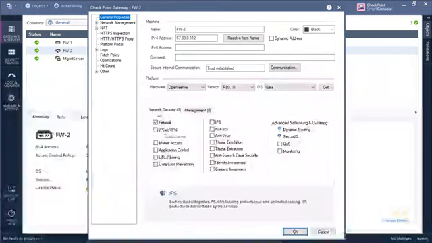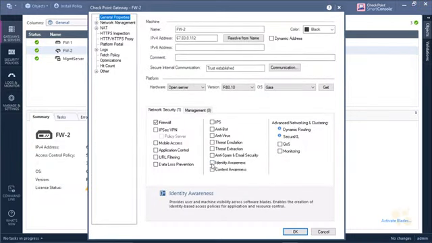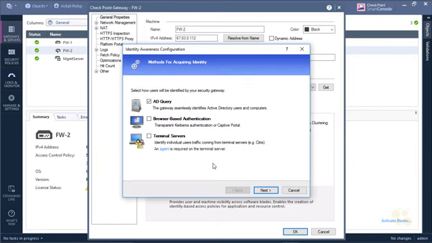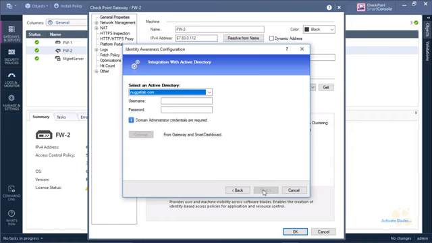In this bottom section here for network security, we're going to put a check in the checkbox next to Identity Awareness. That brings up a wizard that's going to help us identify the sources from where we might learn the identity. So for now, we'll do Active Directory and browser-based authentication, so we have both of those options, and click on Next. Next it's asking us for the administrator credentials so that we can access Active Directory.